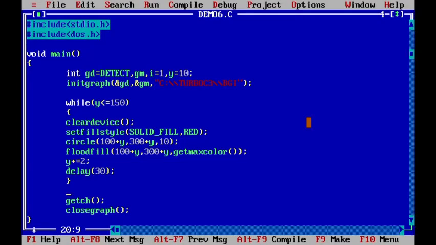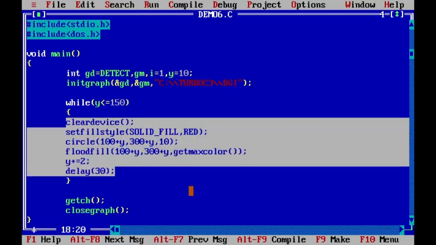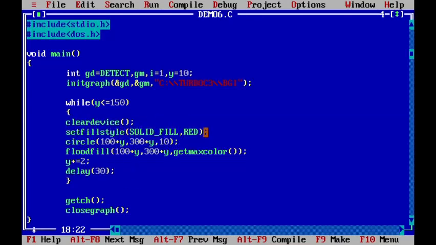Let's now look into the code. Firstly, we have used the init graph method. As I have previously discussed, it is used to initialize the graph. Now talking about this set of code, firstly I have used the clear device method. We will talk about this later. Now let's look from here. Set fill style, solid fill, red. I have discussed that set fill style allows us to set the pattern and fill color. Now the circle: 100 plus y and 300 plus y, 10. So 100 plus y is the x coordinate and 300 plus y is the y coordinate.